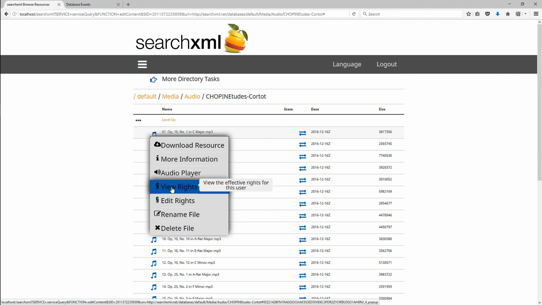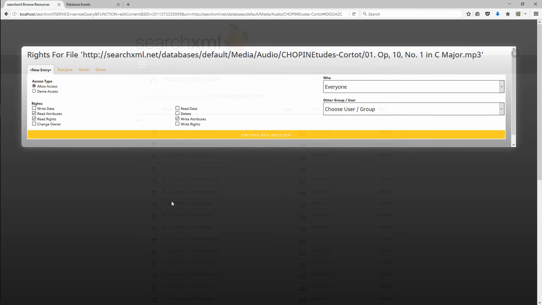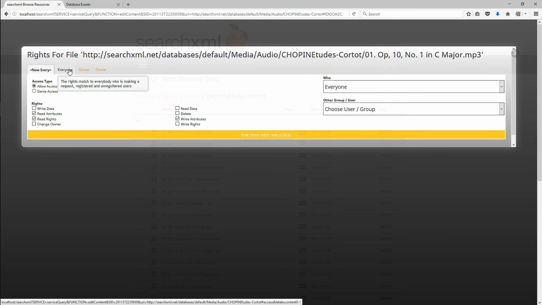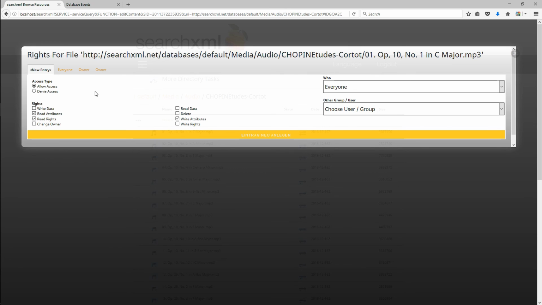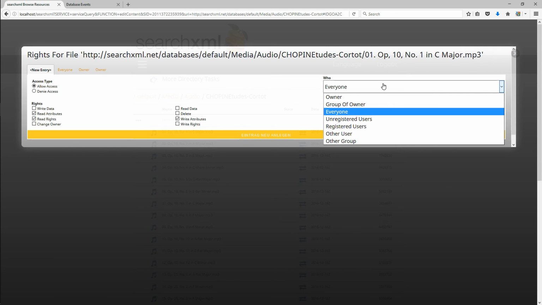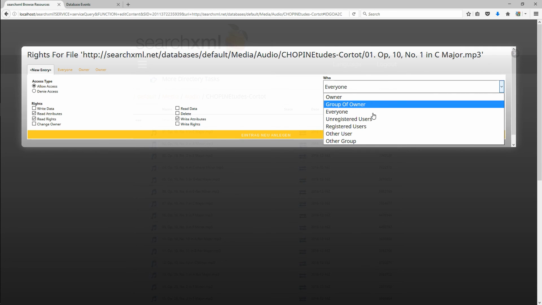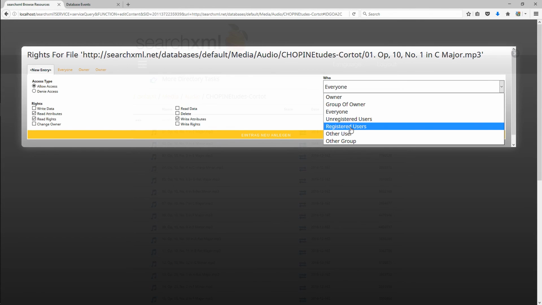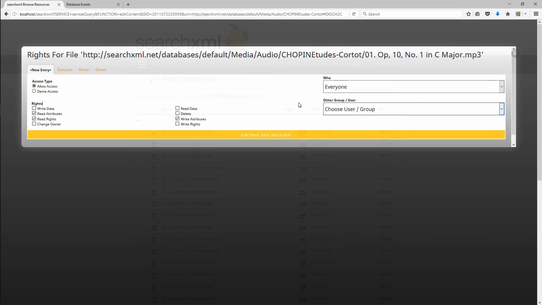You can also edit rights if you are authorized to do so. In the dialog for the granting of rights we see the settings for files. The searchxml rights system corresponds to the ACL standard as used under Unix, Linux and also Windows. Read and write rights to files, directories and attributes can be assigned. The rights may be related to different persons or groups, such as registered users, unregistered users, the owners group, the owner. But also, rights can be assigned for individual users or groups.